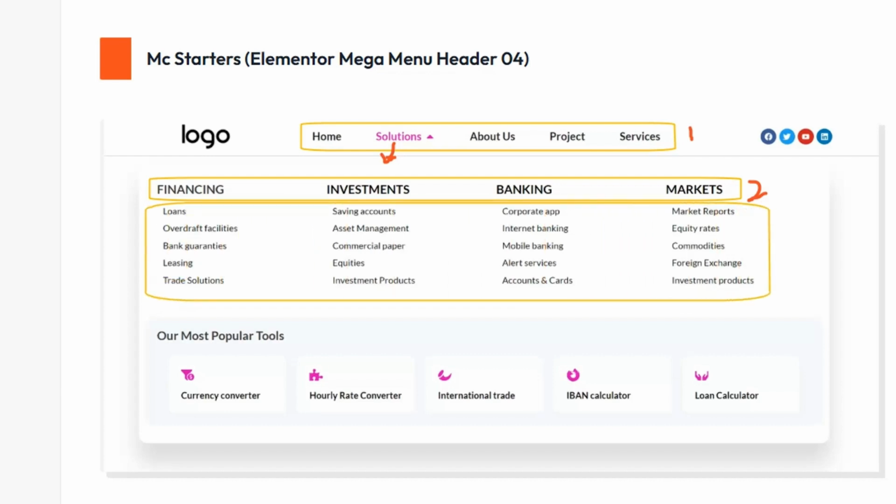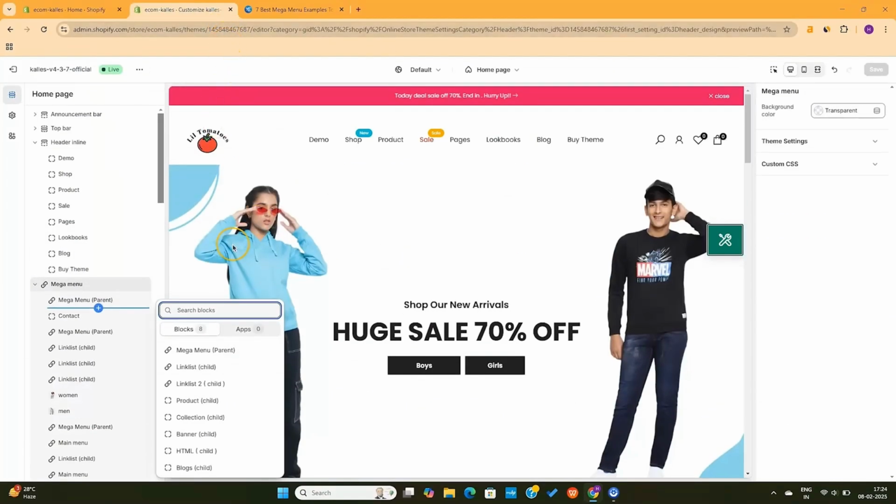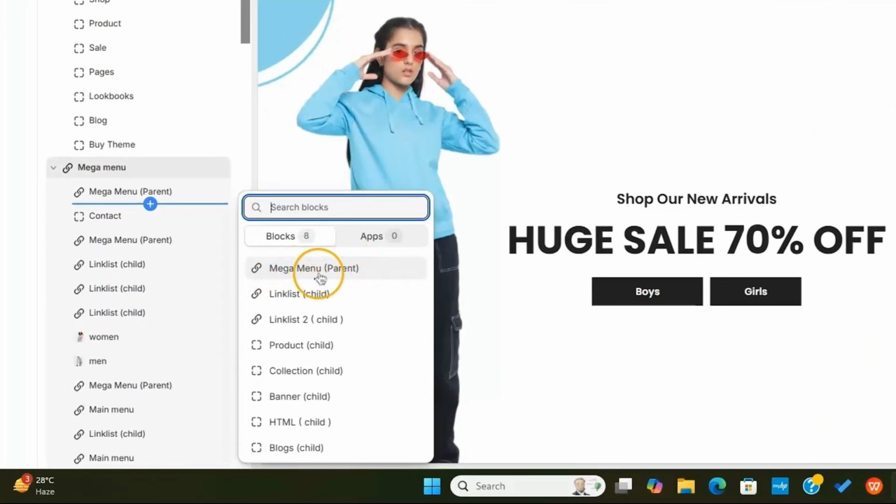In the Kalles theme, the second and third levels are considered as child menu, and then the main menu is considered as the parent menu. Okay, now let's again look at the Mega Menu options. We have this Mega Menu Parent option, and then we have 7 child options. The parent block basically assigns the child blocks to the parent menu.